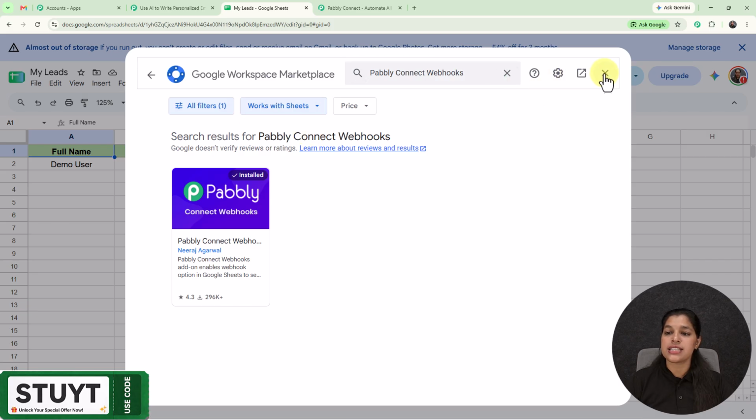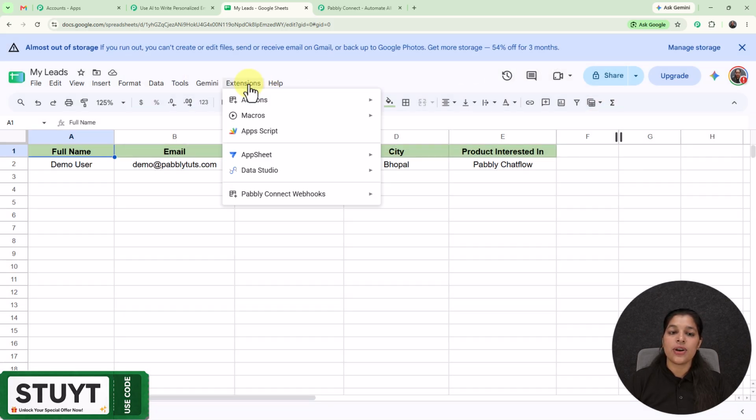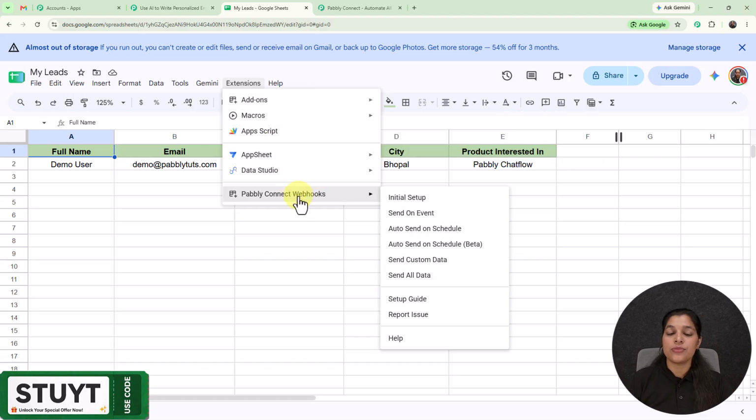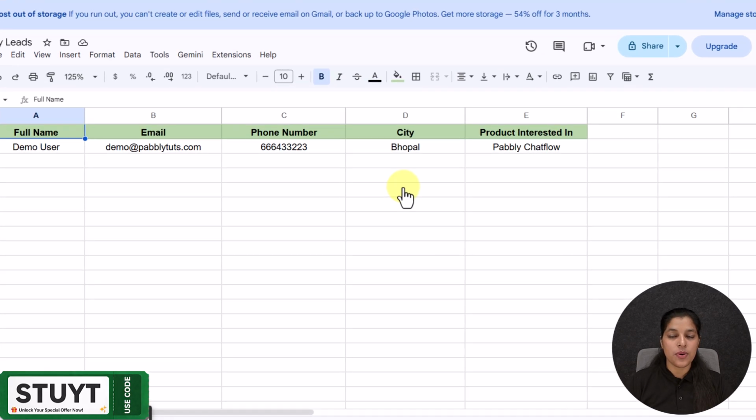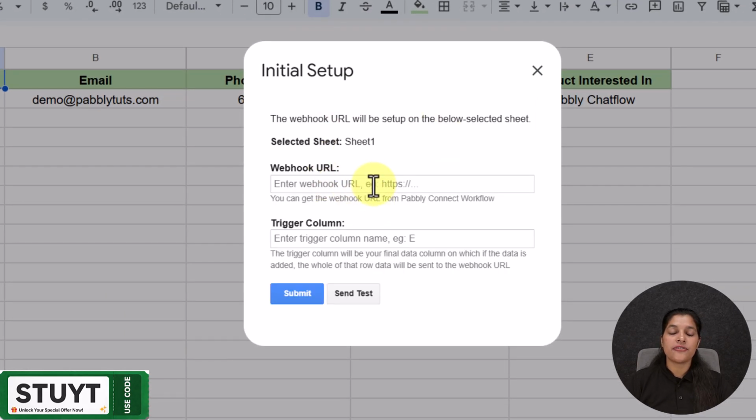So make sure to first install it, and afterwards again you have to go towards extensions, and here you will see this Pabbly Connect Webhooks where you have to select this initial setup to get the initial setup dialog box. And here I'm going to enter the webhook URL which I have just received from Pabbly Connect. And now for the trigger column, you have to enter the last data column of your Google Sheet. So right here you can see that the last data column of my Google Sheet is E. So here I'm going to enter it as E.